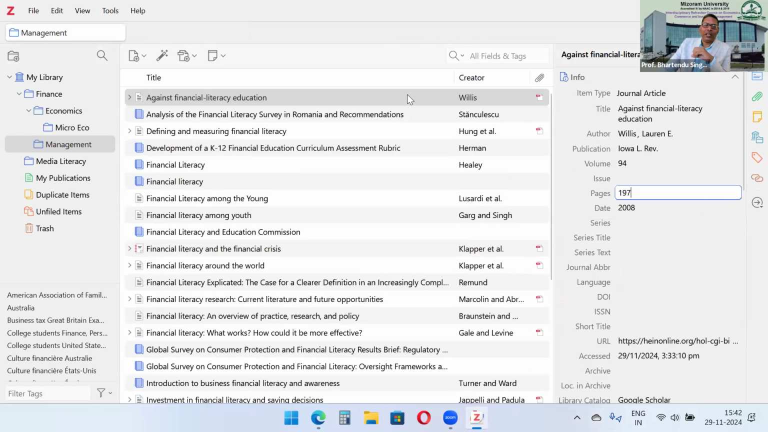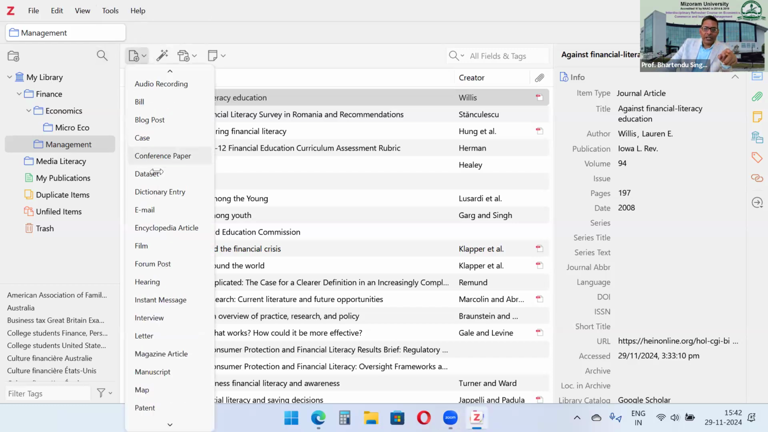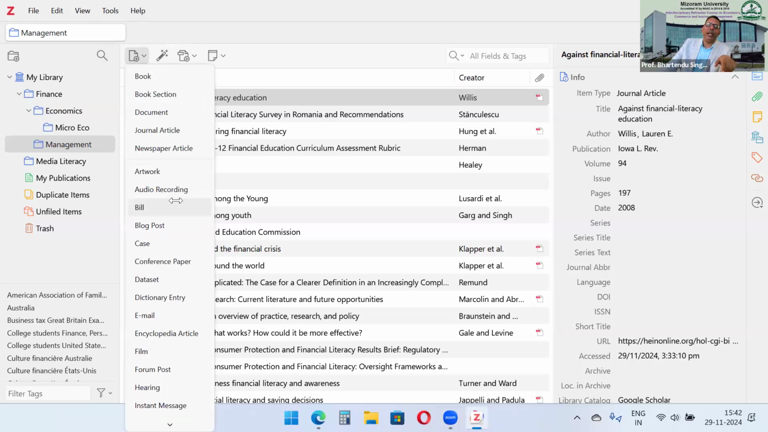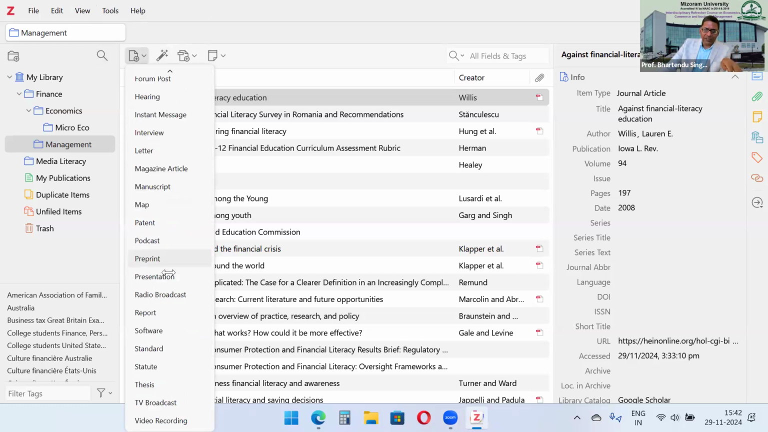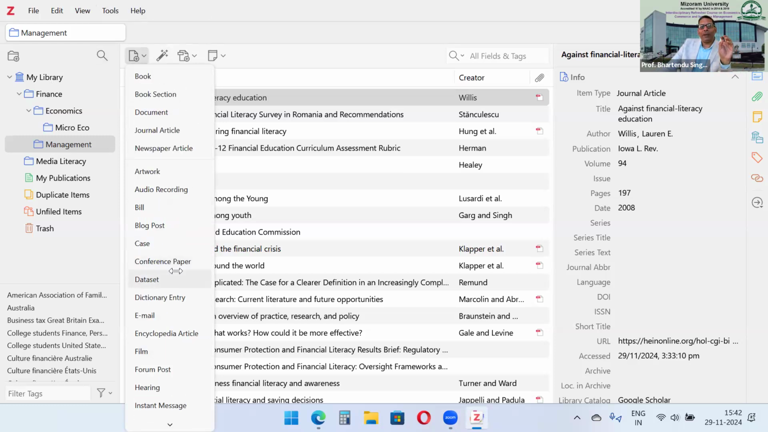Now you will say that there are many references you already have with you or which you are not getting on the internet. Then what to do for that? For that, if you look at the top left side, a little away from this, this box is there. Click on this arrow and you can add these kinds of information. You can add a reference for a book manually. You can add book section, document, journal article, newspaper article, and many others. All these things you can manually feed.